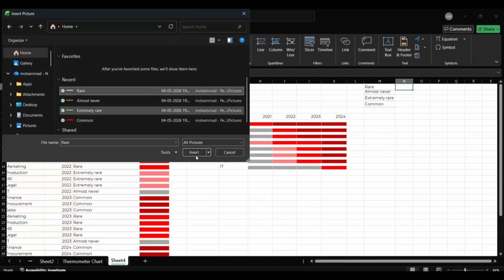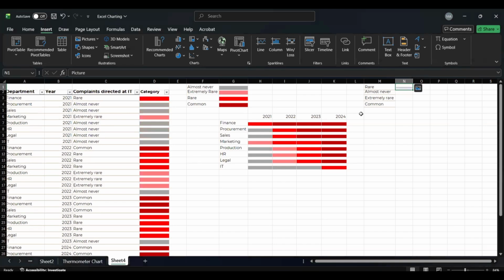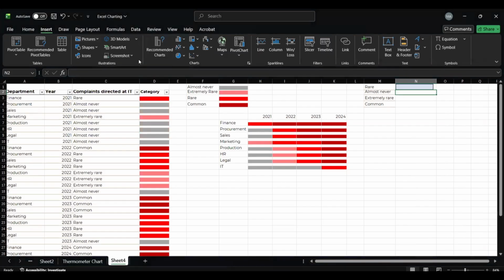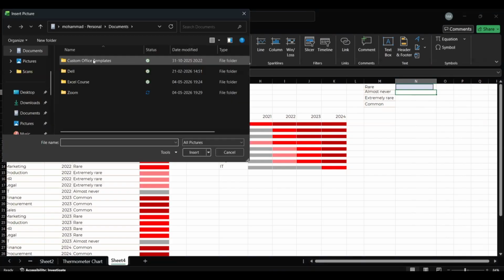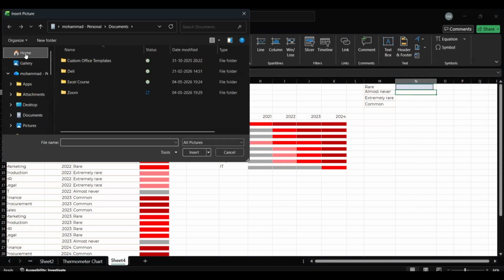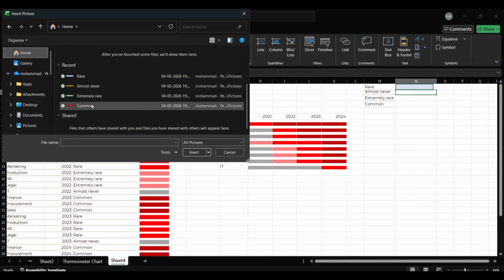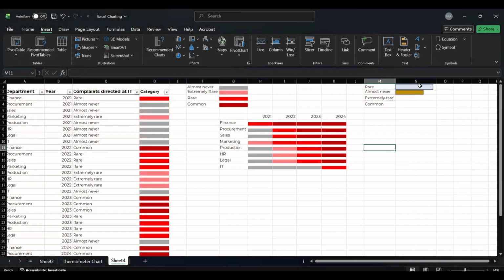So let's insert it for rare, right? So rare got inserted. Let me increase the size of the column. The next is almost never. So we are going to insert almost never now. So let's click on it again, then go to home, and then we are going to select almost never. So this is going to get inserted, right? So let's increase.